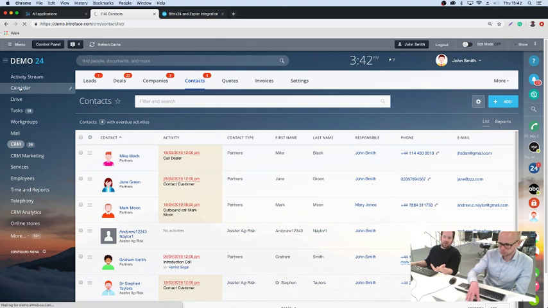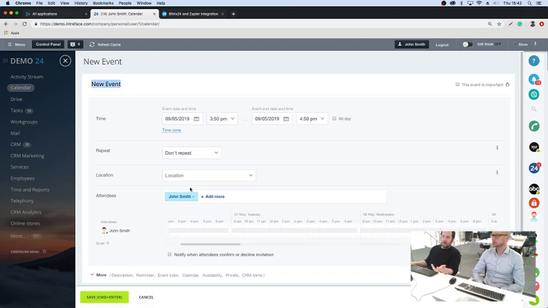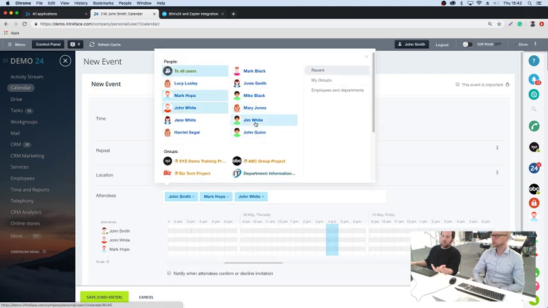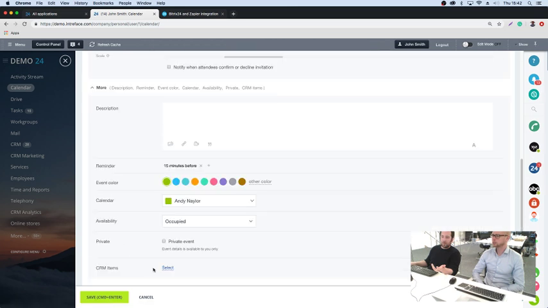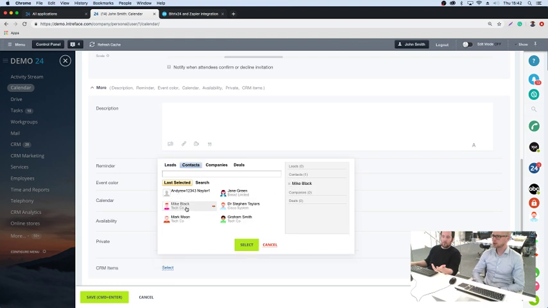If you do it via the calendar way, what you can do is click on Add, and add as many people that you want from your company in. So let's just say it's a meeting with a group of them. Then if you scroll down, look at the CRM. This is probably what we're missing. It's hidden at the bottom under that expand button. So you could add Mike Black and Mark. Add more than one.